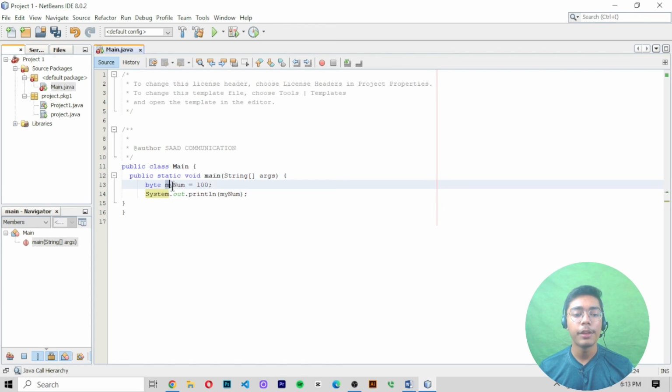And then I have created one variable with this data type, myNum, in which I have written the value as 100. You can write any value you want. Then after that I have created one println function in which I have printed this myNum so that I can get this 100 printed in my output.